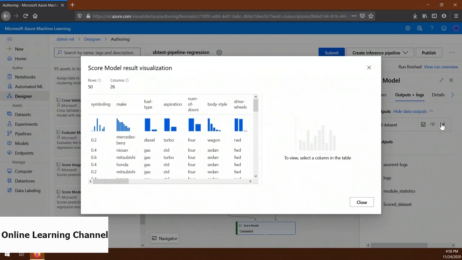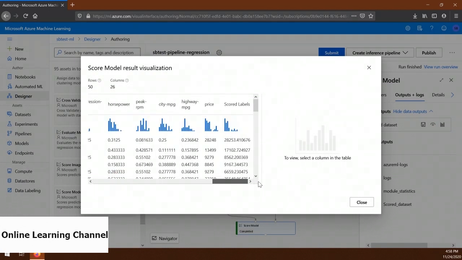Now in the pop-up, let's scroll all the way to the right. Now notice that there's a new column that's been added called Scored Labels. This column contains the predicted label values for the dataset that remained. In fact, we can see that there are 50 rows that were run against our trained model.